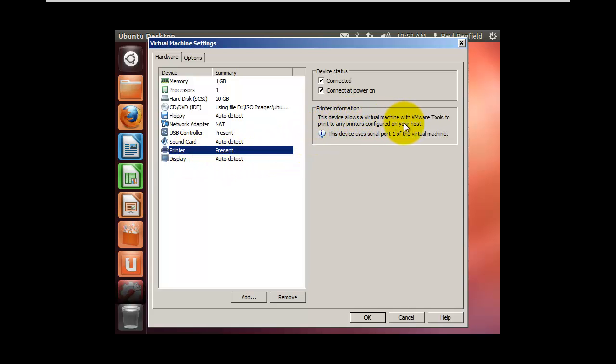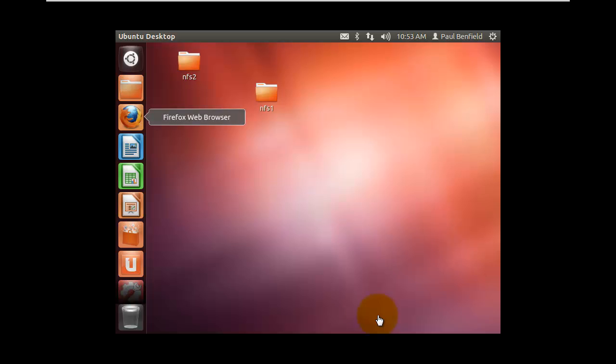So it says this device allows a virtual machine with VMware tools to print to any printers configured on your local host. We want to just cut that off completely, make sure there's no connection there, and saying, hey, we are going to be setting this up. So under device status, we want to uncheck both of those. We do not want to connect it at power on, and we do want to disconnect it. So there are no tricks in the background, no magic here. Straight networking. And we click OK. So that cuts that all off, so there's no tricks. So now we have to get this to work.